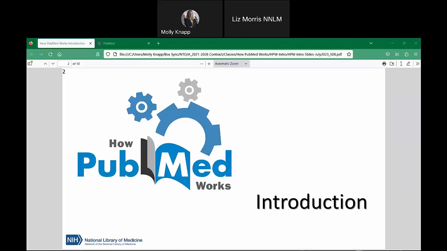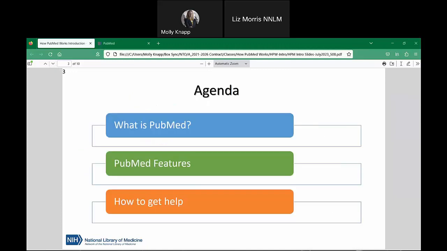PubMed is one of the largest and most comprehensive databases of biomedical journal literature in the world, and I'm here today to show you how it works. So let's take a look at our agenda. We'll start with an introduction to the PubMed database, what it is and what is in it. Then we'll explore PubMed features together and discover how to accomplish some of the most common PubMed tasks. And finally, we'll look at how to get help and some additional training resources.